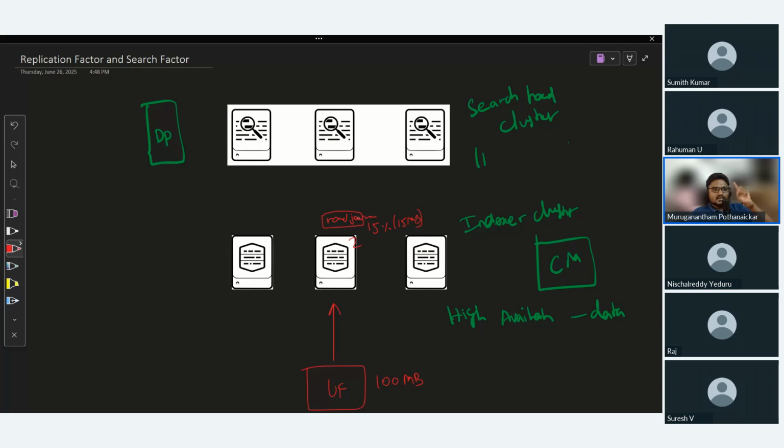As soon as the raw data gets stored, the indexer cluster will check what replication factor you configured. Let's say you have selected replication factor 3, search factor 2.